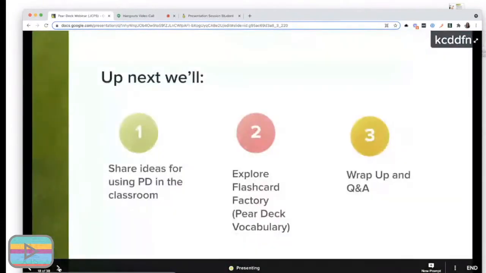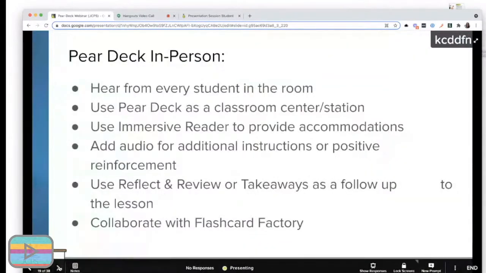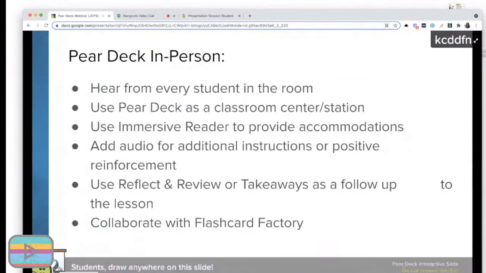All right. So a couple of things we want to talk about before we head out is how to use PearDeck in person. PearDeck absolutely has been a great tool when we've been remote or even hybrid, but PearDeck absolutely started as a tool that teachers were using in person in their classroom. Here are some things to keep in mind.